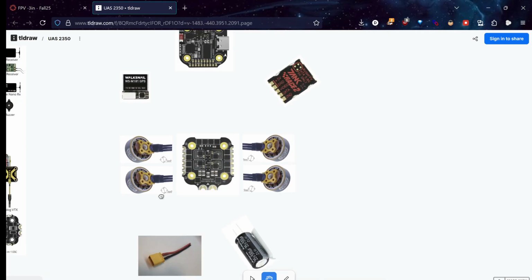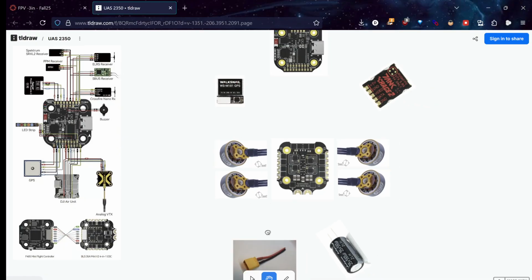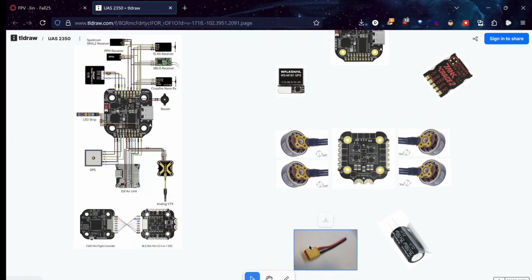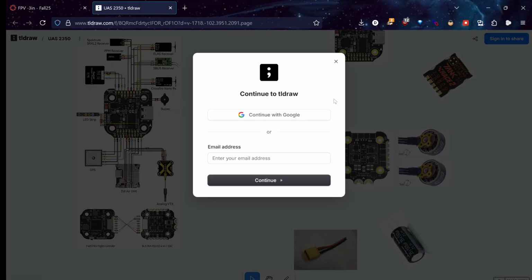So right now I can't draw on this at all. I can just move it around and kind of click on things, but I can't really adjust anything like I would normally be able to if I was signed in, if this was my tldraw. So what we want to do to make a copy of this is we hit sign in to share up here, and it will pop up this window, and you can continue with Google or you can do your email address. Either way, you don't have to make a full account necessarily. It's not going to ask you for a password. You just put your email address in and then it sends you a code and you put the code in.